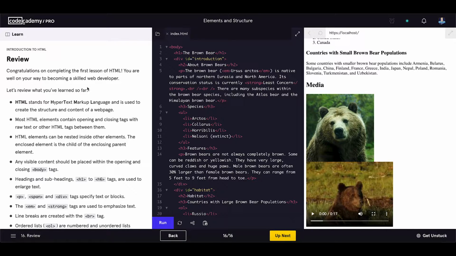Congratulations on completing the first lesson of HTML. You are well on your way to becoming a skilled web developer. Let's review what you have learned so far. HTML stands for Hypertext Markup Language and is used to create the structure and content of a web page.